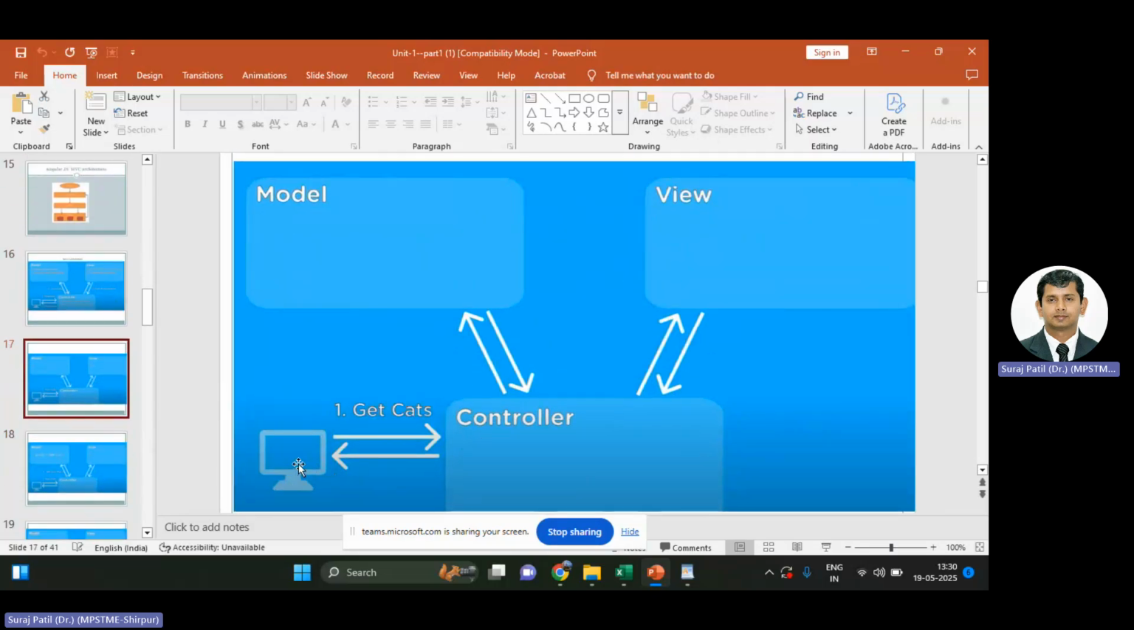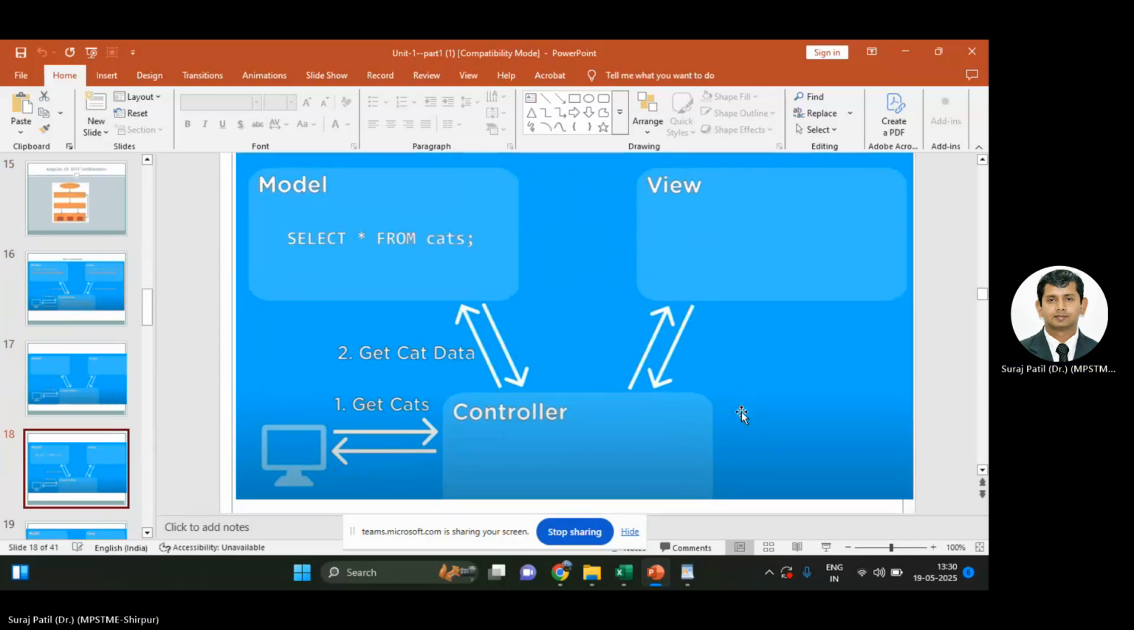To take an example, suppose the user wants to get the details about cats. He sends a request, get cats, to the controller. Now the controller sends this request to the model, because inside the model we store some data. In the model we can fire a query like the SQL query select star from cats. So we get some data from the model, and that data is sent to the controller.